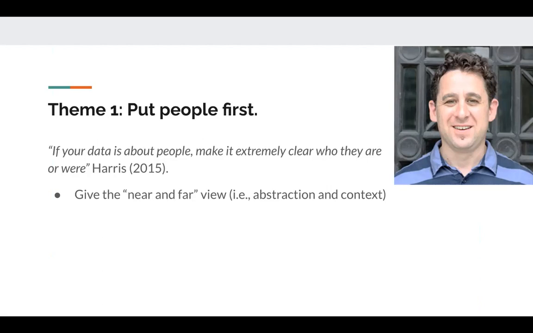And so we want to give both the near and the far view. We're still able to abstract the data and talk about it in certain ways. So if we're in sociology or something along those lines, we can talk about our broader trends. But then it's helpful to put things back in context, either in our literature review or through the way that we're setting up our data visualization, to make sure that we're being respectful.